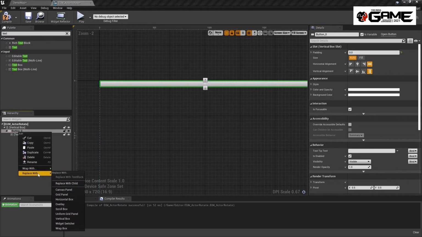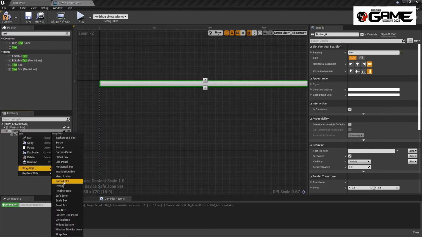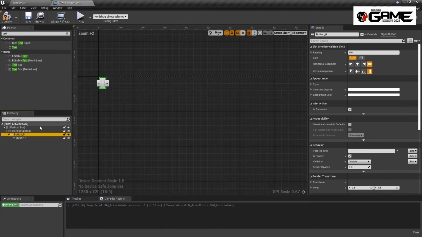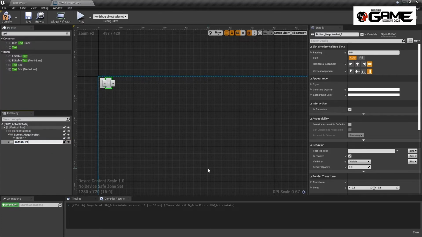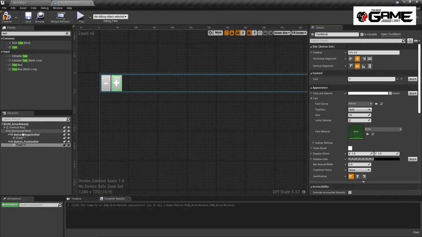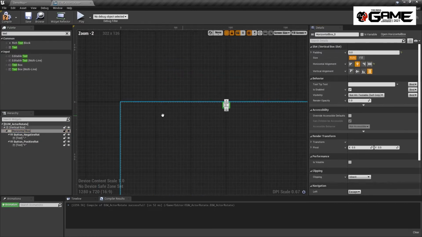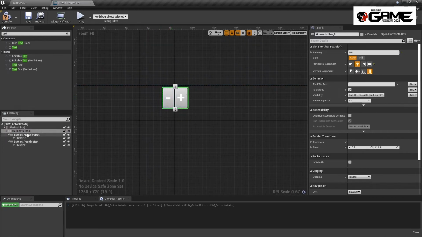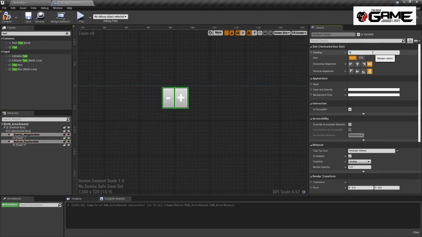And we're going to wrap it with a horizontal box because we're going to have two of these buttons next to each other, like to the left and right. So we can rename this. We'll call it our negative rotation. And then we're going to duplicate it and make the positive rotation. So let's change the icon to be a positive. And we'll center this whole thing because everything's nice and centered, right? We'll add a bit of padding. And now we've got two buttons.